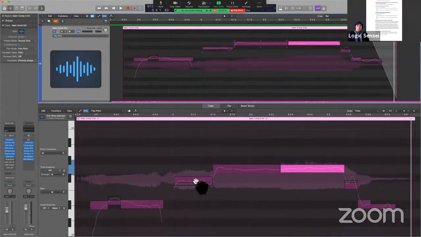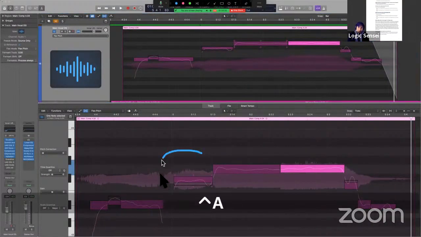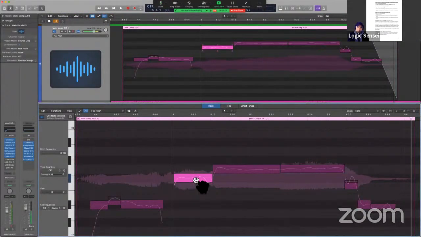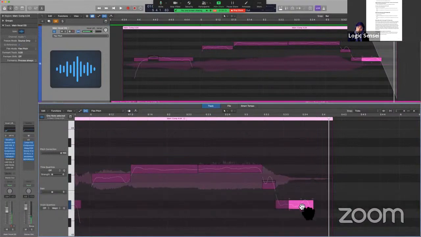Like, you see this note here at bar 5? Check this out, how quick it is. I can double click, and now it's in perfect pitch. So just by double clicking, look at this one right here, my good friends. We're on that blue circle. I'm going to double click it, and boom, it's in perfect pitch now.